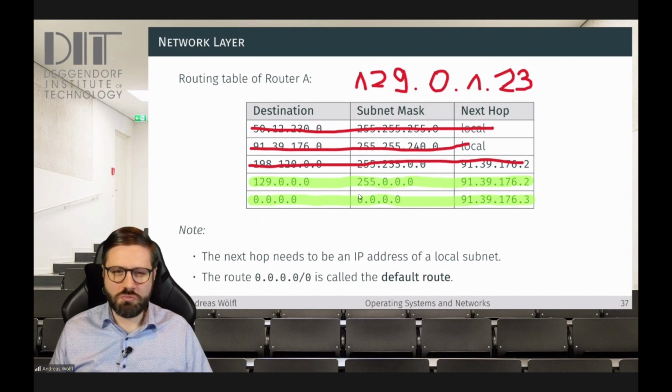Why is this good? Because this is like a fallback mechanism. If a packet does not match with anything before, it always will match to the default route. So it always has a next hop.